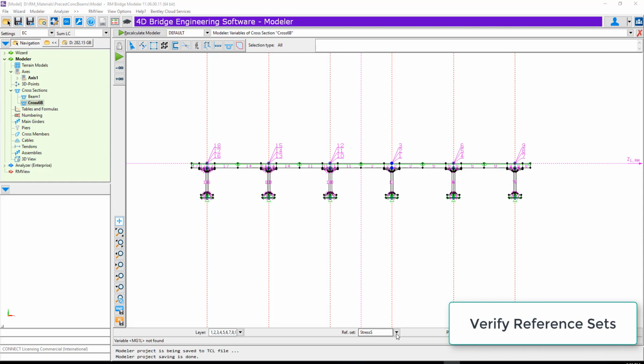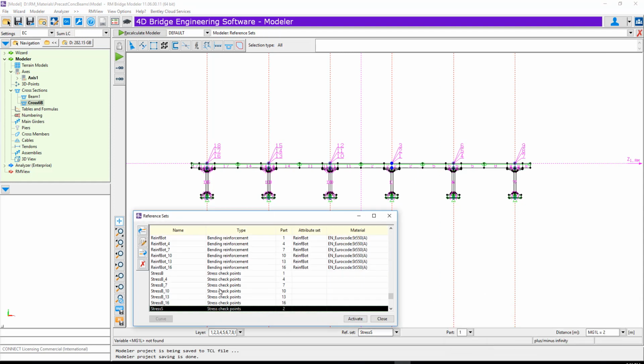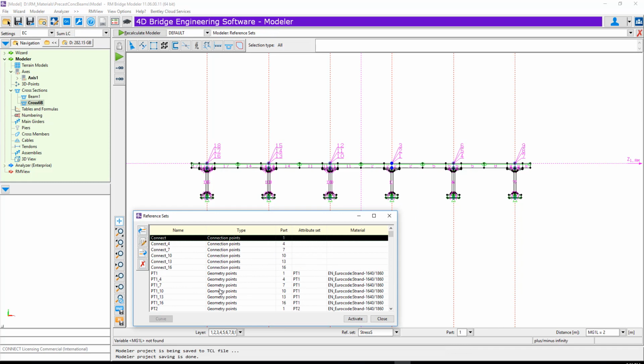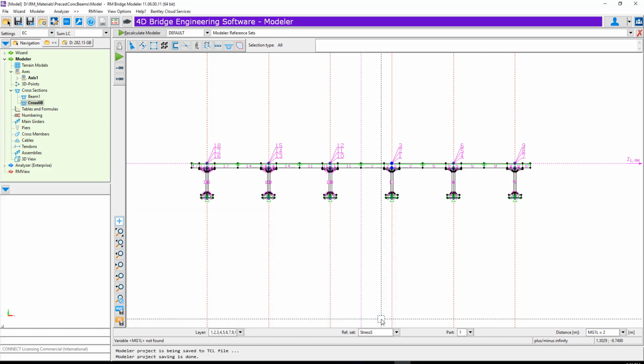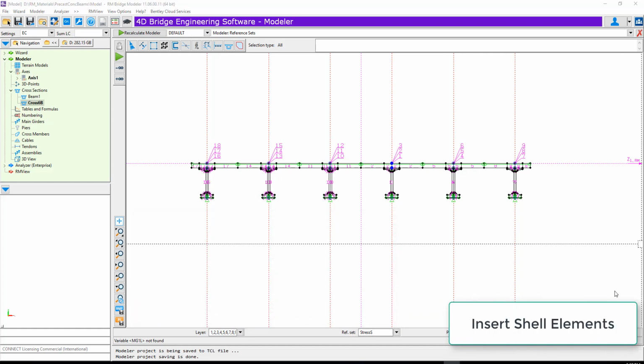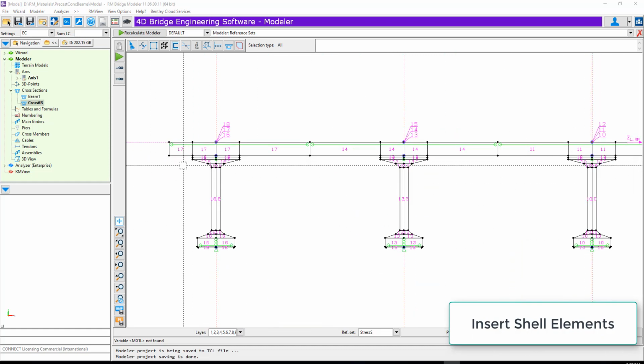We can verify in reference sets that the single beam information is now assigned to the corresponding part number. This corresponds to a new feature available in version 11.06 that will be very useful in future beam assignments, as for example in tendons definition.